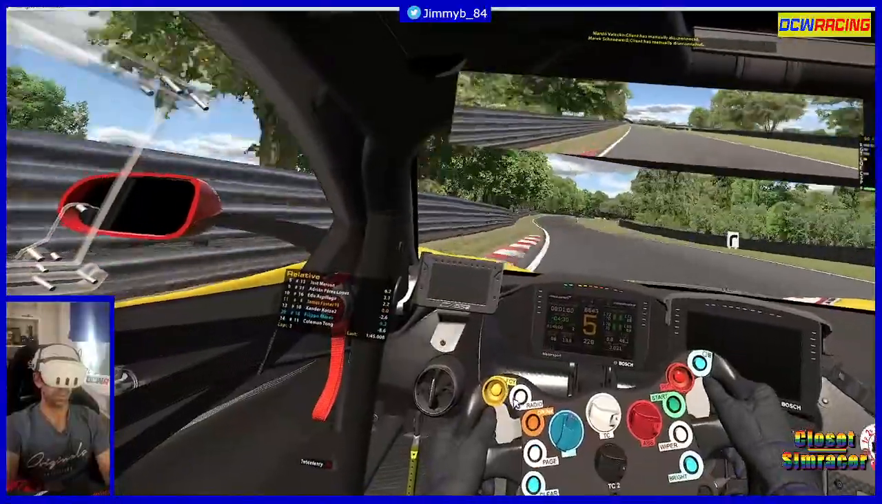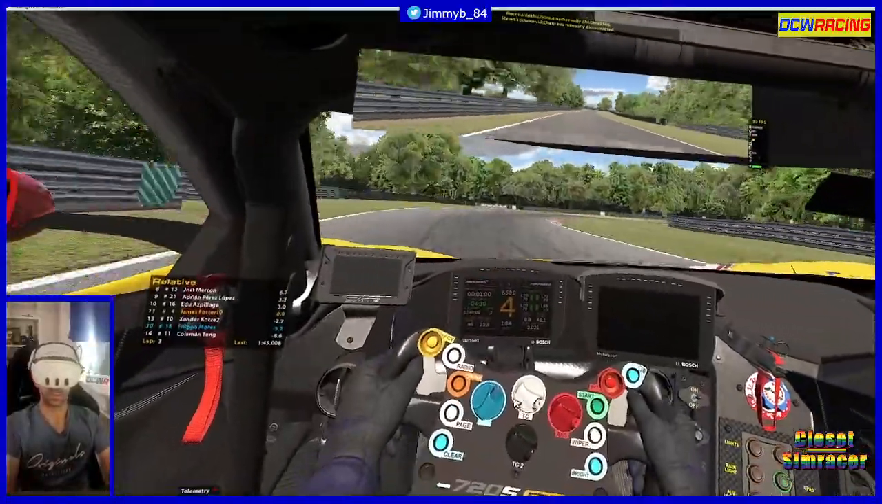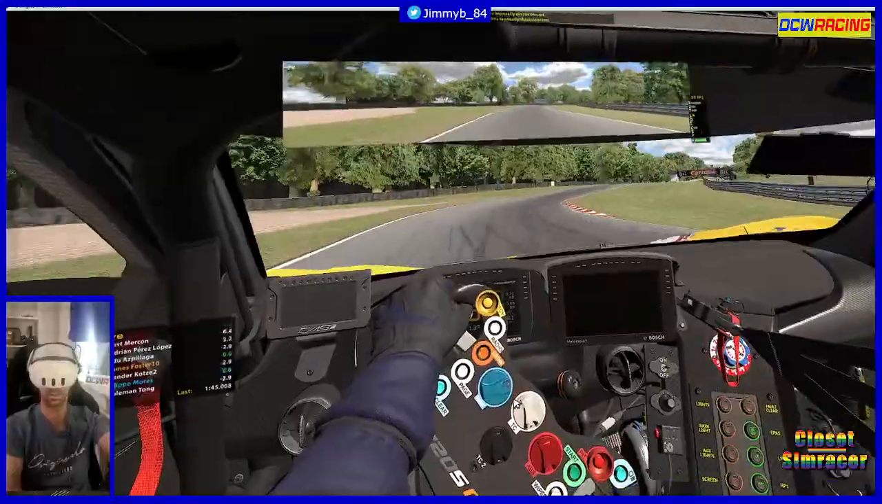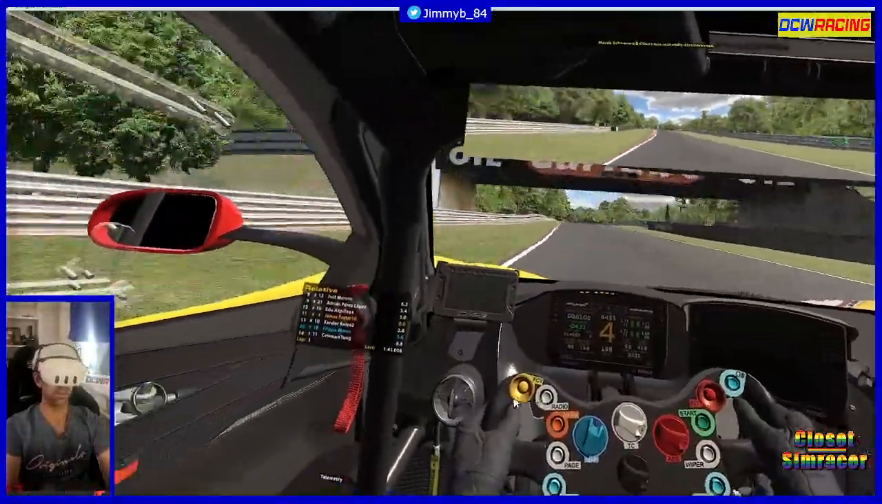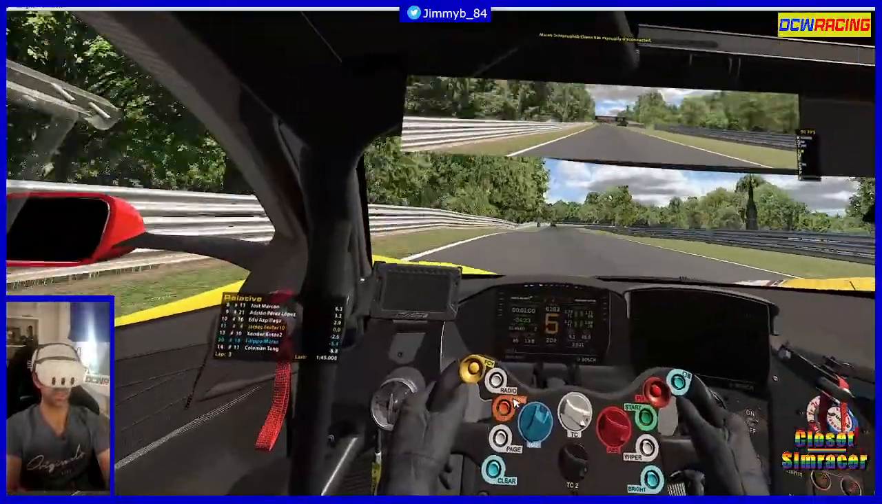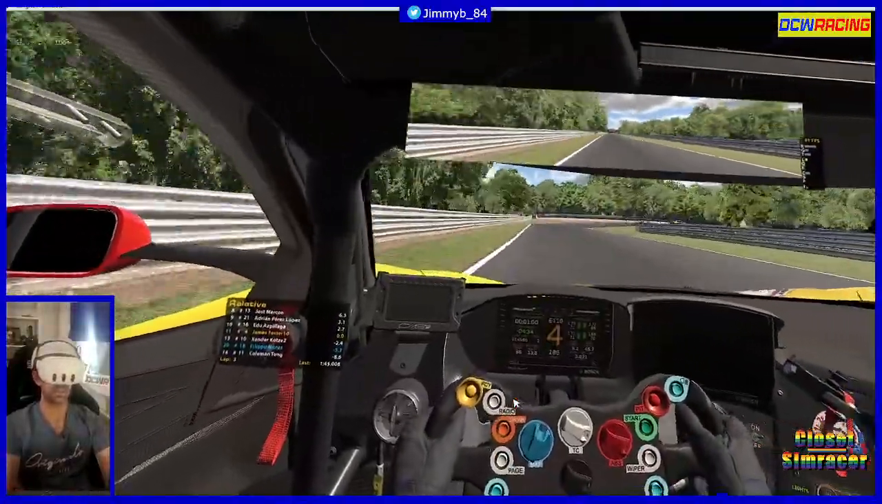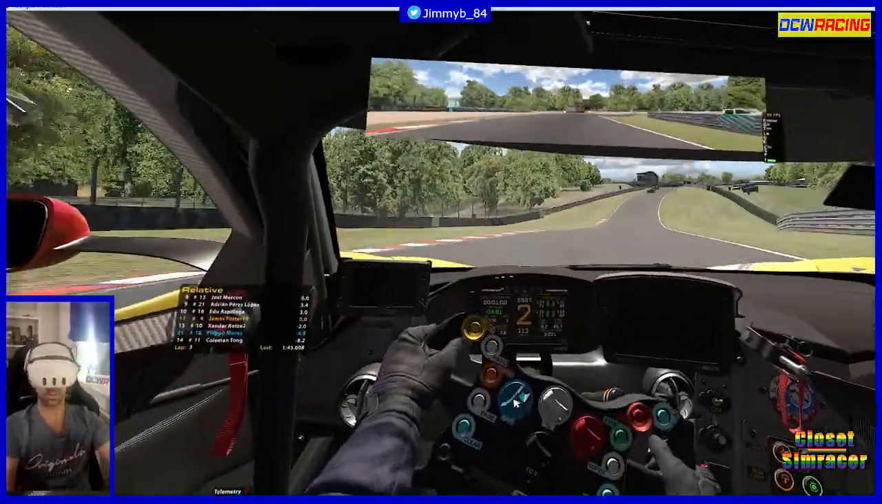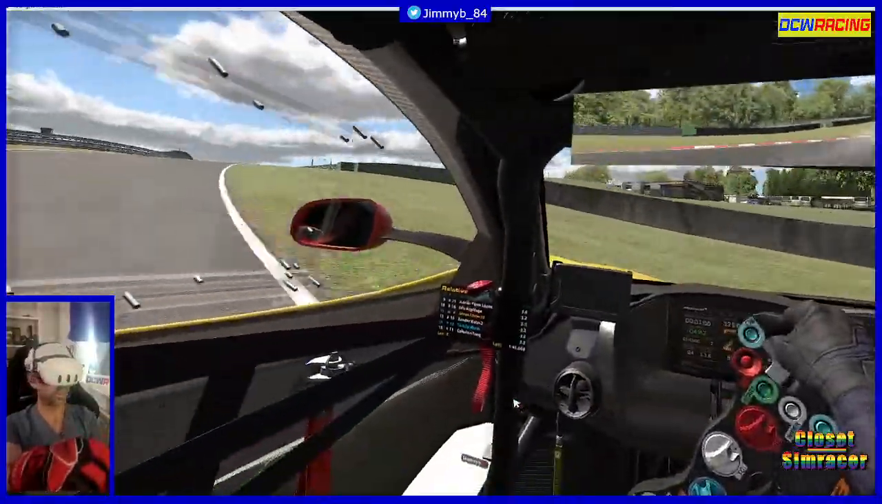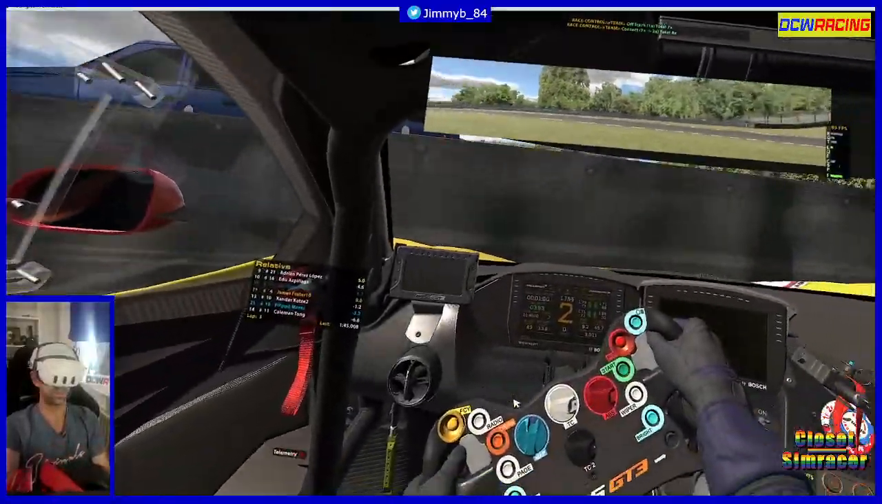Fastest lap for Rupp, 132.82. Okay, James, 10 minutes to go. That's 10 minutes left. Oh, I've done it again. Heck's sake.